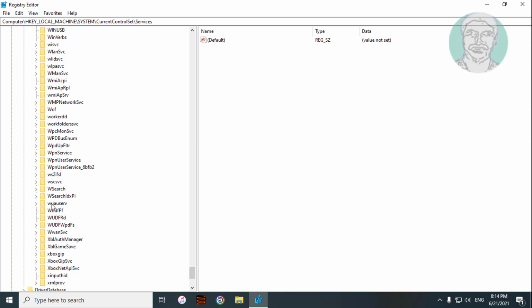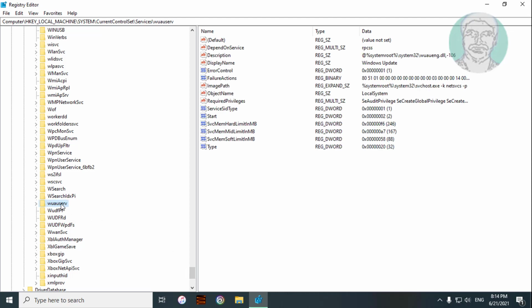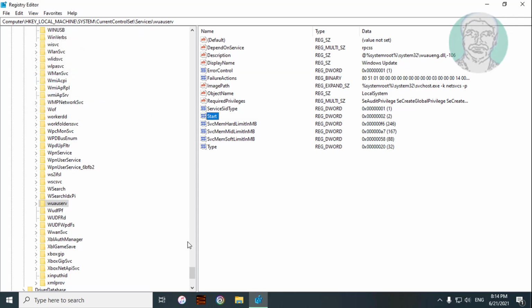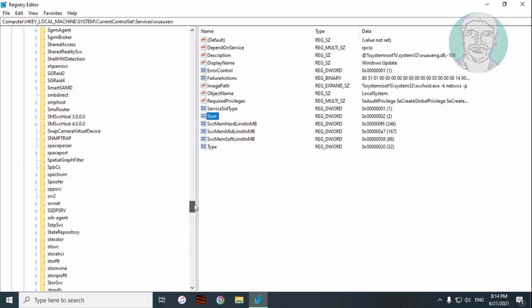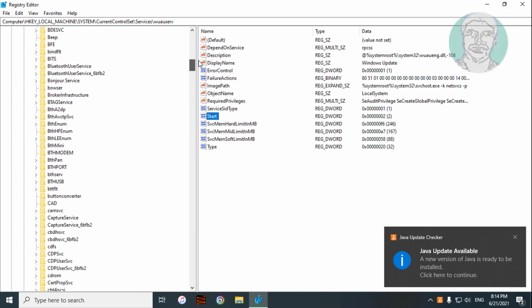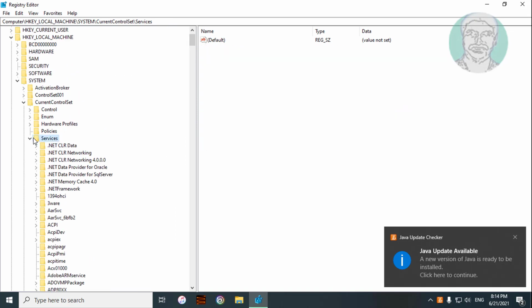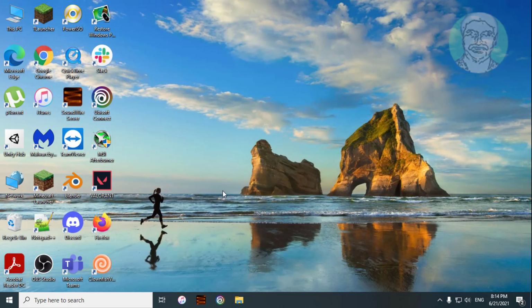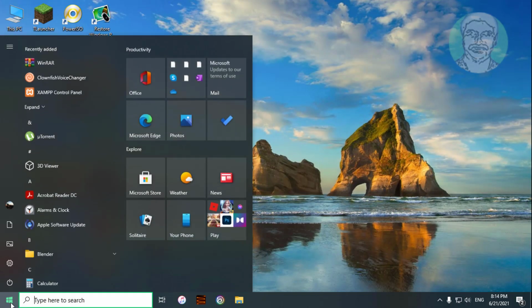Click wuauserv. Open Start. Make sure the value data is 2, click OK and exit Registry Editor. Restart system.